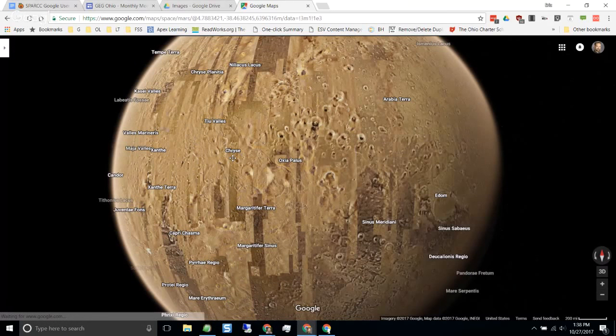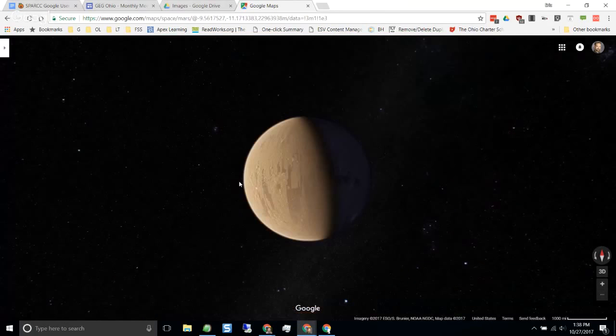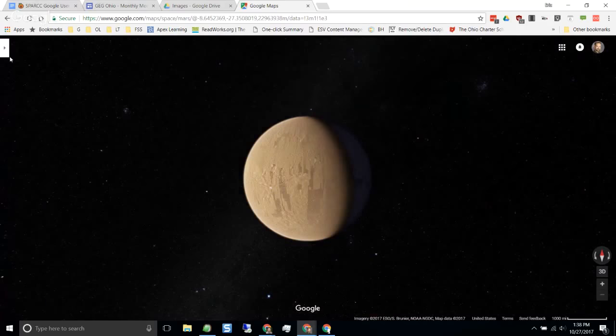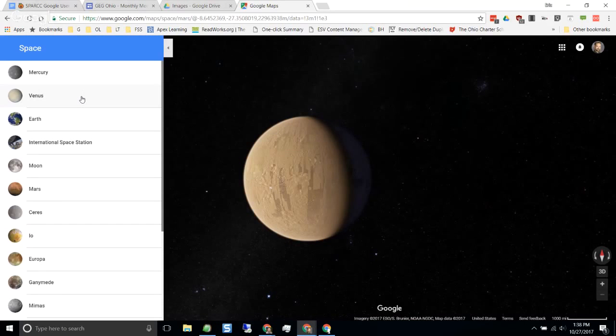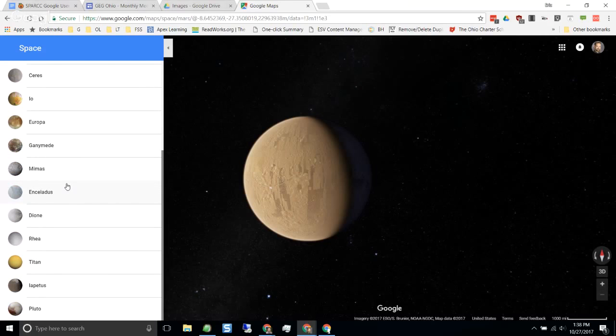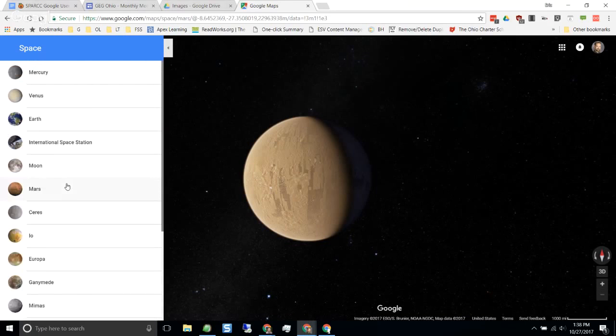Zoom way back out, and if you zoom out far enough, you get, again, your little bar on the side. Not every planet is here, but there's a lot of moons and a lot of planets in there. So fantastic. You don't even have to do anything special.